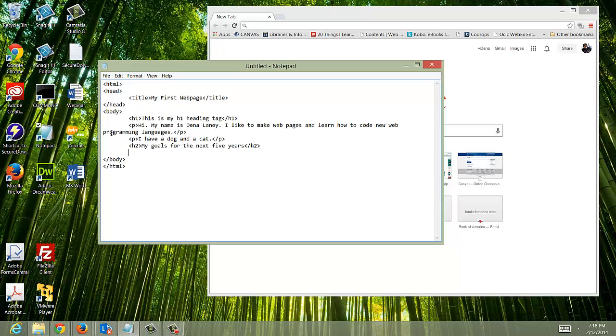Now, what I want to do is make a little list of a couple goals that I have. For the list element, you can either have an unordered list, which is the UL tag, or an ordered list, which is the OL tag. The difference is an ordered list would have 1, 2, 3, 4, etc. in order, and an unordered list would be bullets.